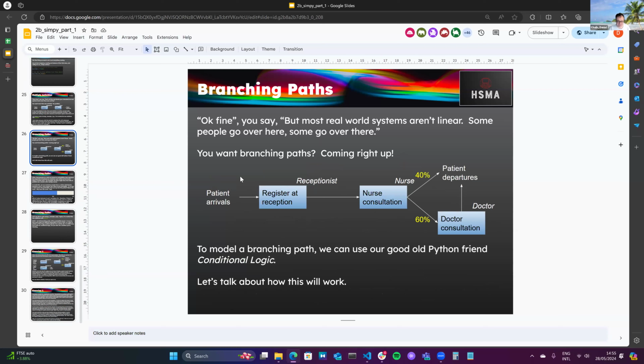So let's imagine we've got our system. Patients arrive, they get registered at the reception desk, then they get seen by the nurse, and then 40% of them will just leave, but then 60% of them will have a consultation with the doctor and then leave. Okay? So to deal with branching paths, we can just use conditional logic. We're in Python, so we can just use conditional logic.